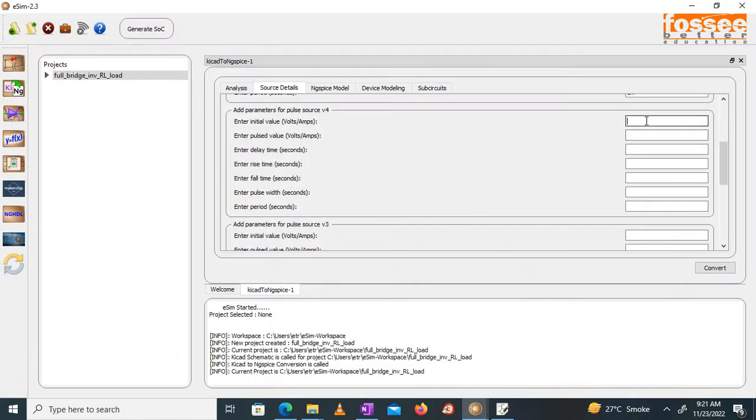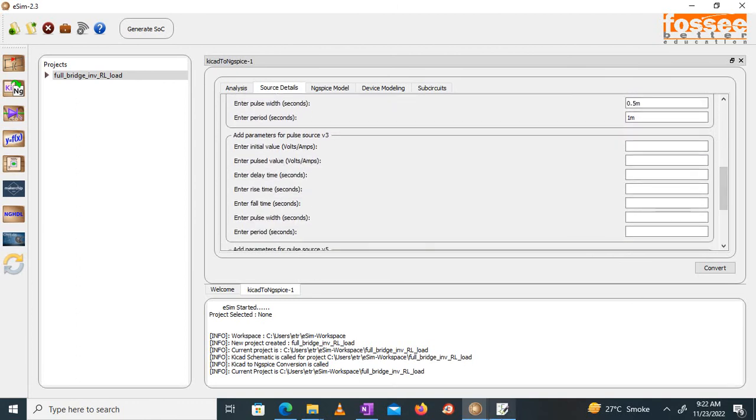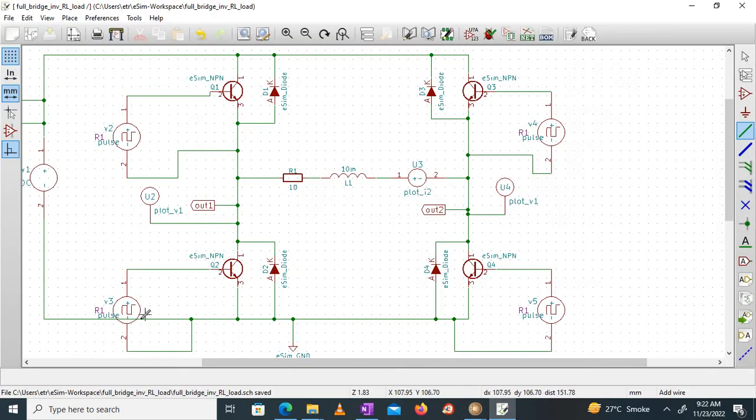So your initial value will be 0, pulse value will be 2.5, then delay will be around 0.5 milli, then the rise time will be 1 nano, fall time will be 1 nano, pulse width will be 0.5 milli, and the period will be 1 millisecond. Again for V3, V3 will be same as V4.